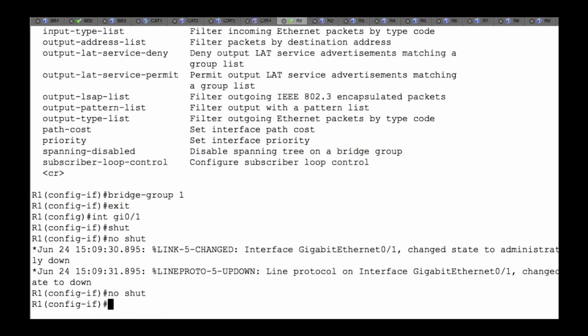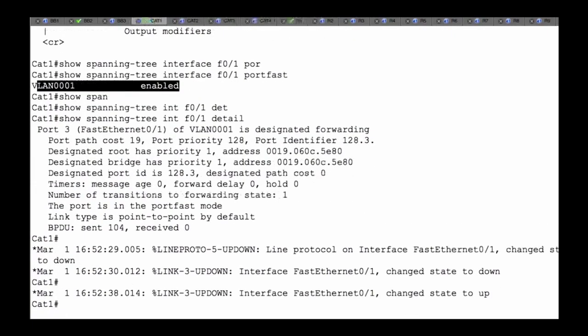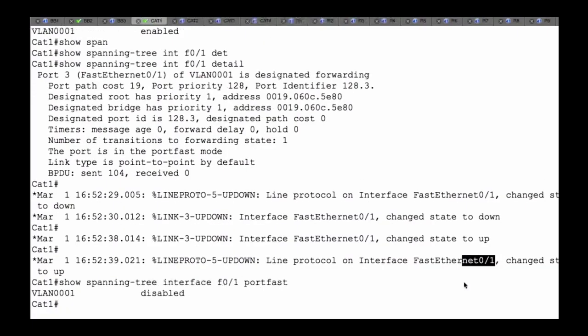And we're going to go back over here to Cat1. I want you to notice that it went down and came back up. That was because I shut the link down. But I'm going to redo the portfast command. And notice what happened was it's disabled.